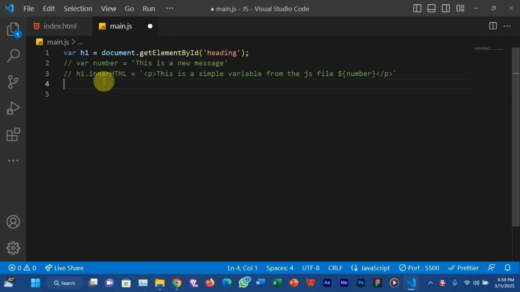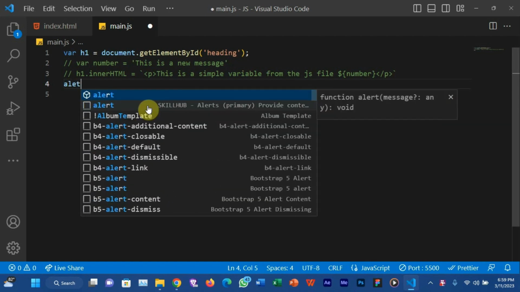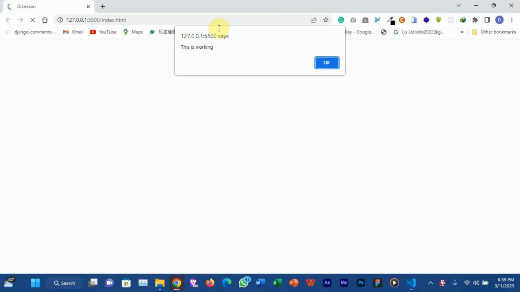Another way of rendering content to your HTML document is through the alert. You can use an alert to show a message to a user on your web page. Maybe this is working. Anytime you run your browser, you can see you have the message, "This is working."